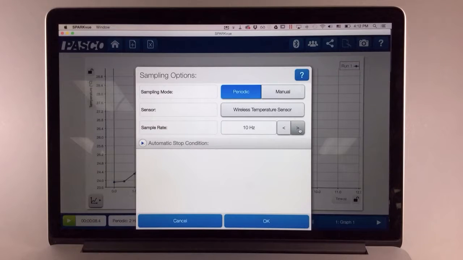If I have something that's changing more rapidly, though, I can arrow to the right to increase that. In the case of this sensor, the maximum sample rate is 10 Hz, or 10 samples per second, and every sensor or interface has its own maximum sample rate. If I want to record more slowly, for example, in a weather station, I can arrow to the left.